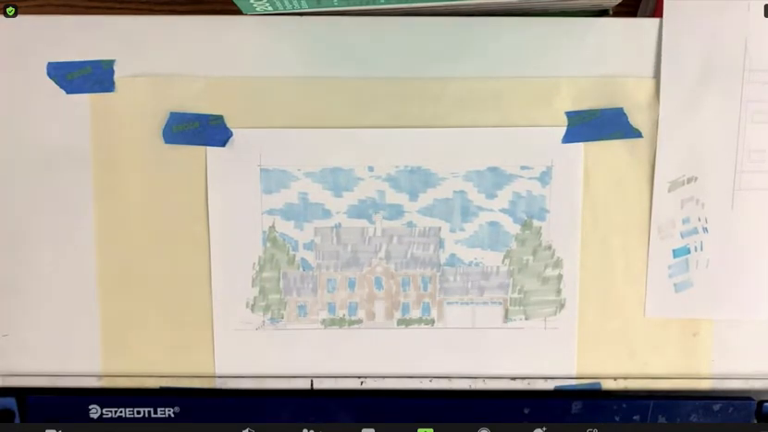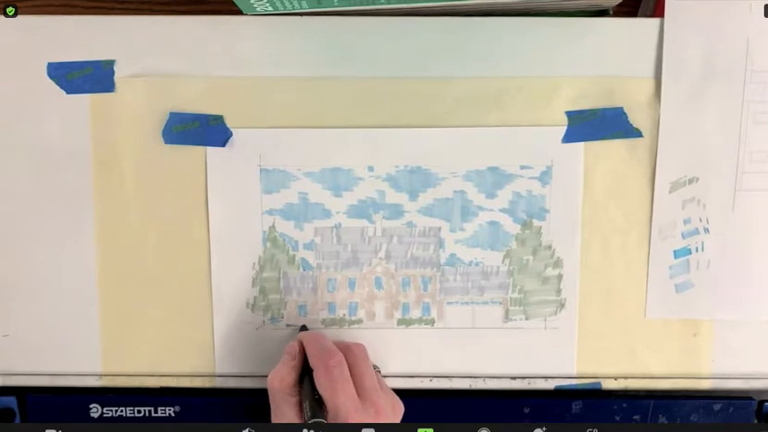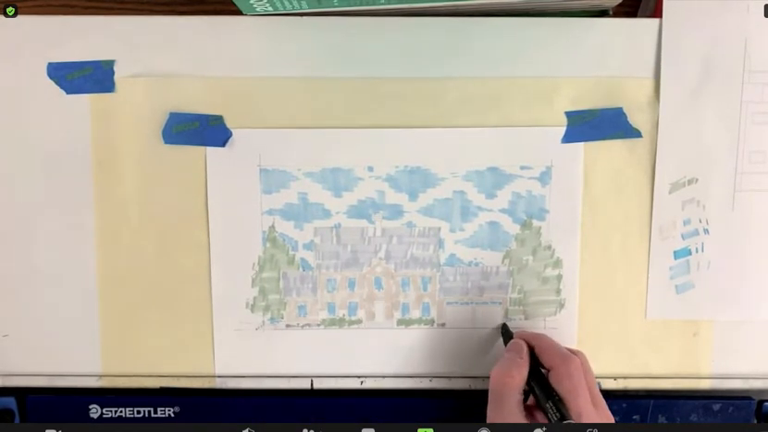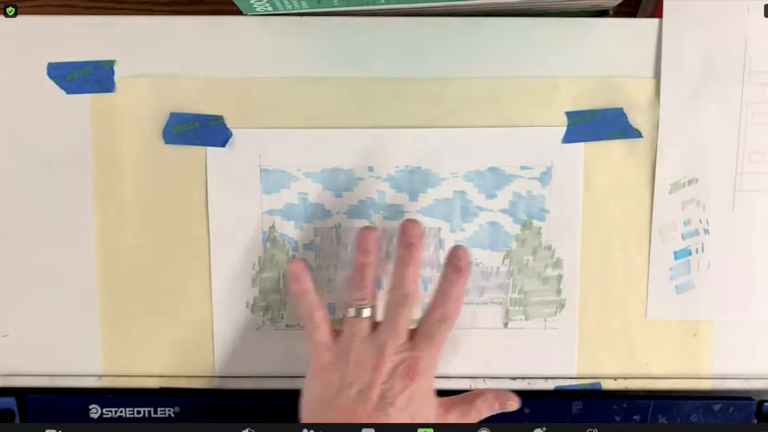Alright, and I've got a little bit of concrete down here, so I'm going to go ahead and use my light gray to fill that in, and then we're going to do the brick. This light gray is a Cool Gray 30. It's the same gray that I used for the roof. And I'm just going to put a little bit on the concrete areas. Doesn't that look beautiful?